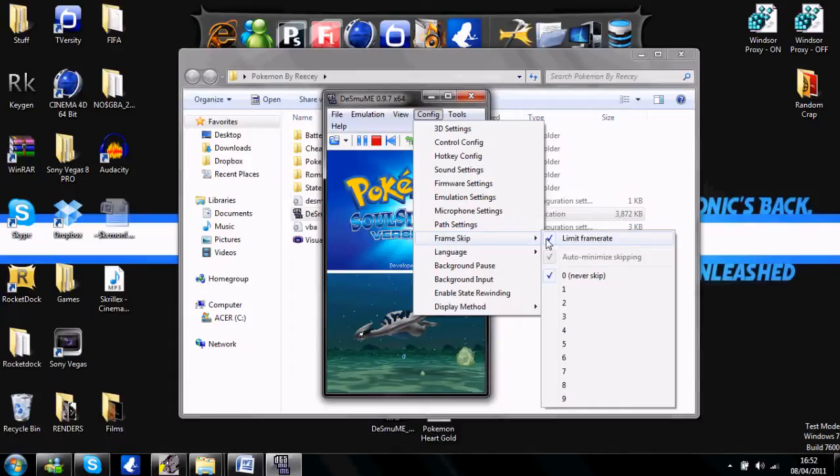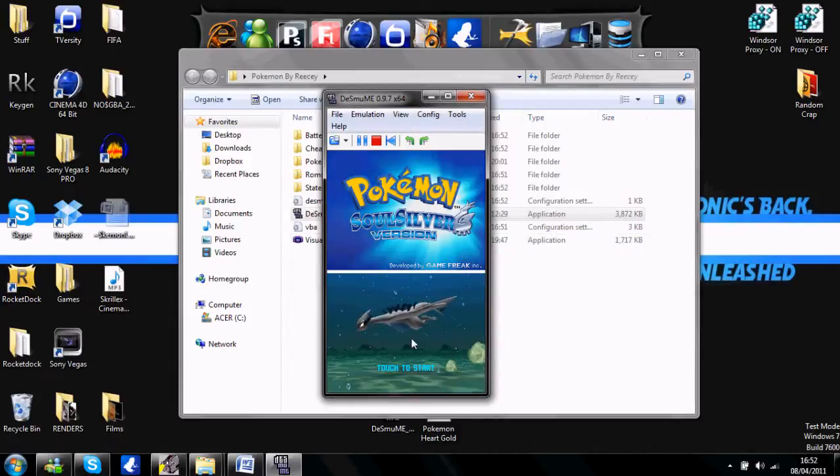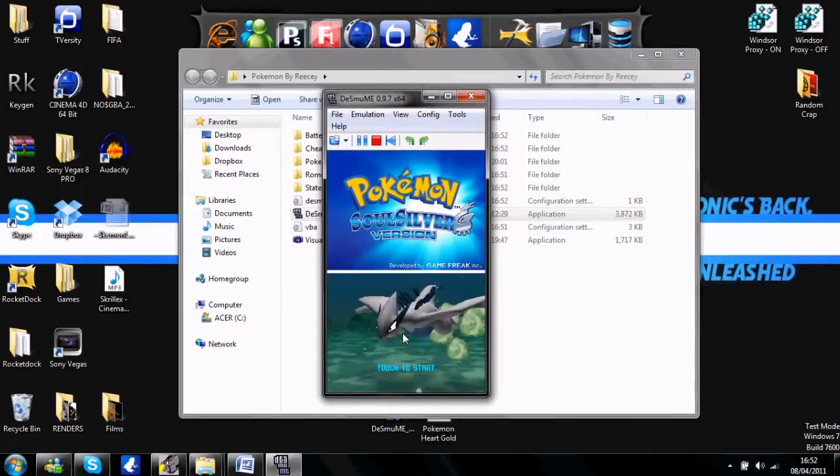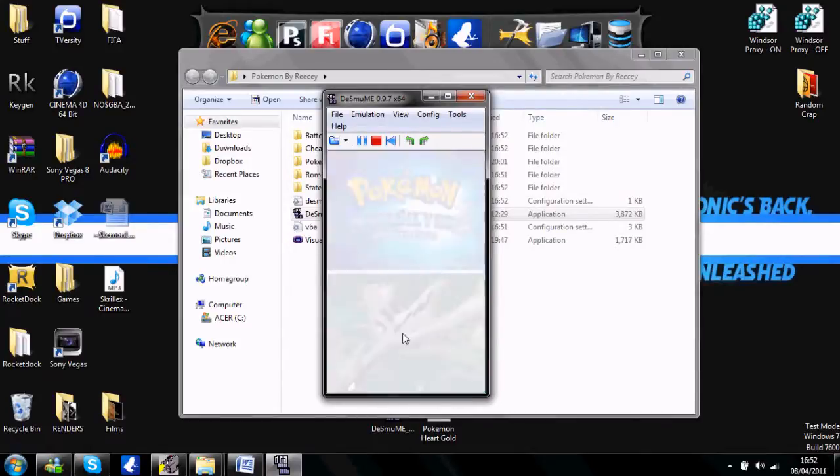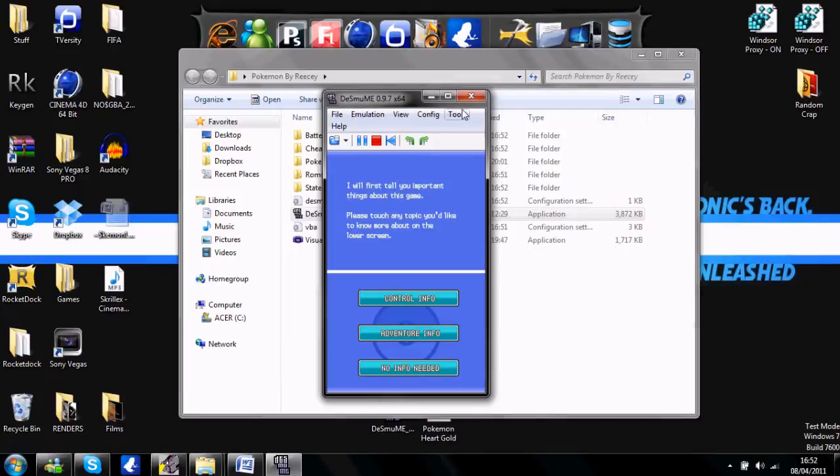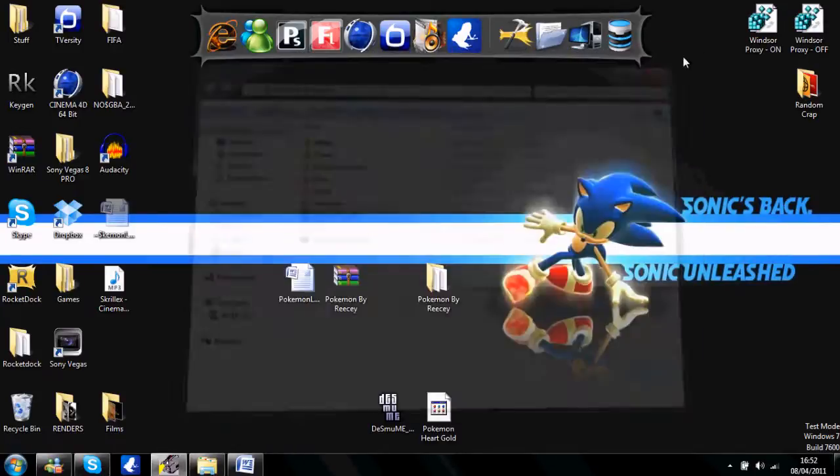And pretty much this is to make the videos and the battles a bit quicker. I go onto config, frame skip, and limit frame rate is ticked, so I untick it, which turns it off, and it makes the video on the starting screen and the battles a bit quicker. And then that's pretty much that.